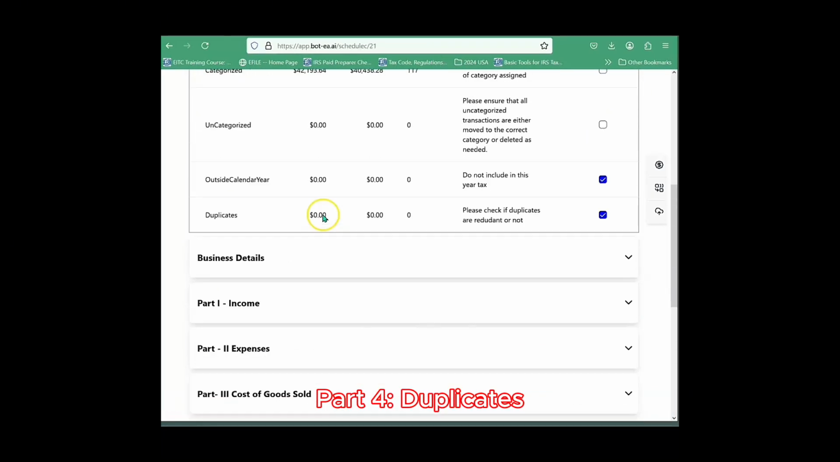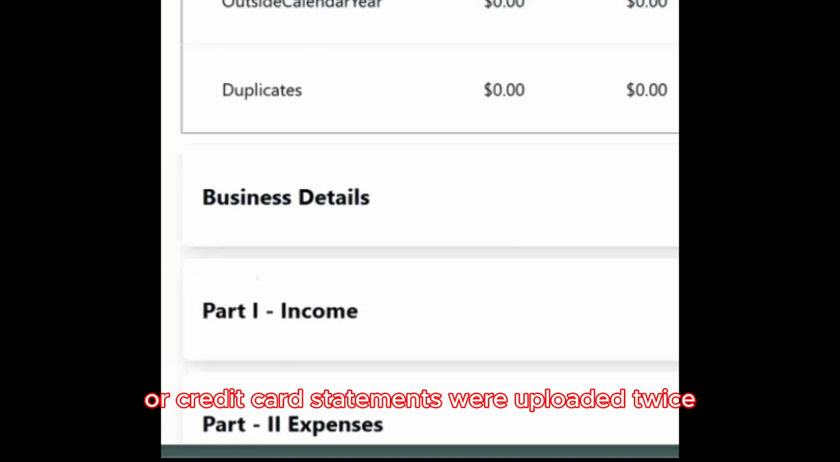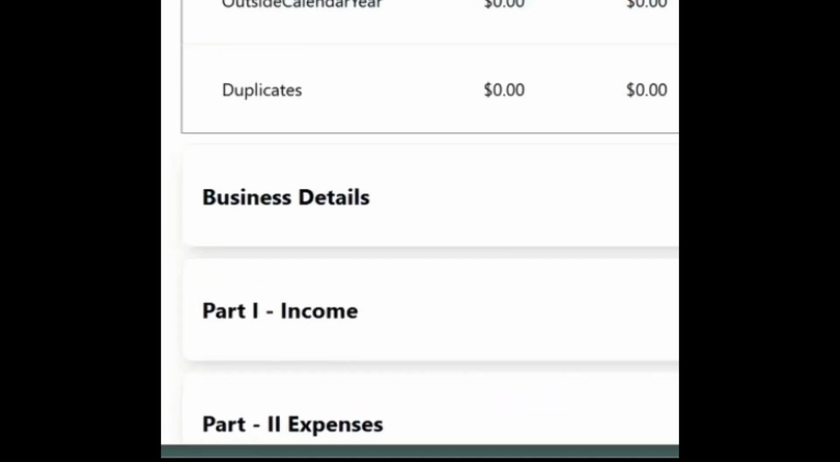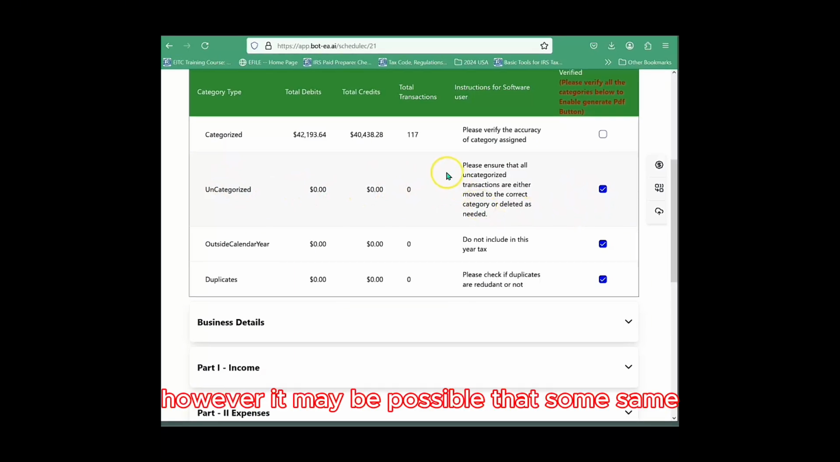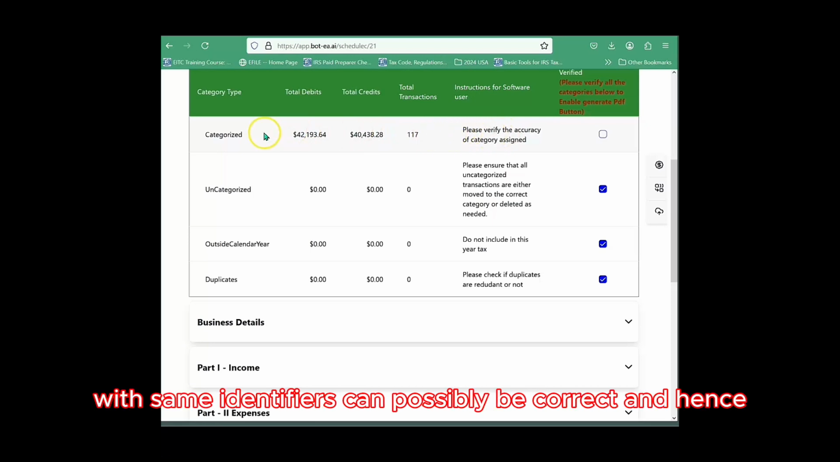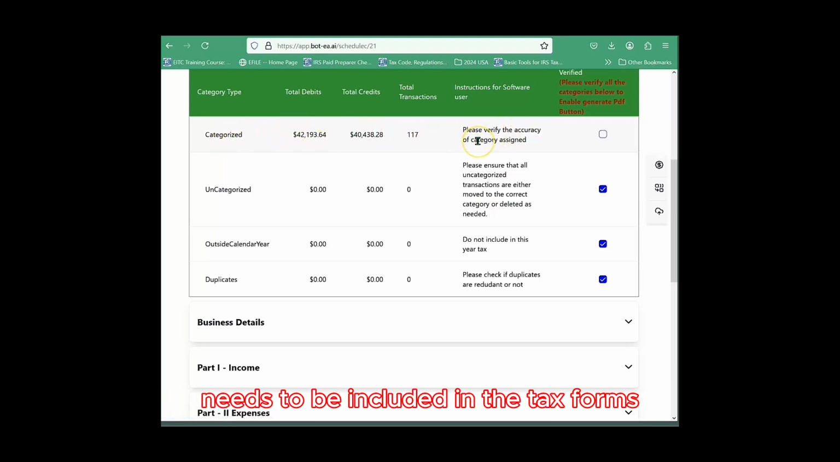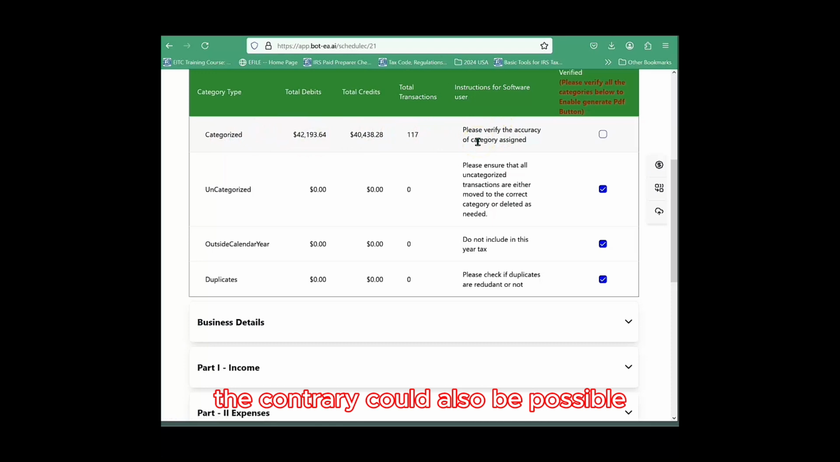Part 4. Duplicates. If some bank statements or credit card statements were uploaded twice, erroneously or otherwise, then this application identifies those as duplicates. However, it may be possible that some same amounts on the same date with the same identifiers can possibly be correct and hence need to be included in the tax forms, but our application may have incorrectly classified them as duplicates. The contrary could also be possible: the application may misclassify duplicates as correct transactions.